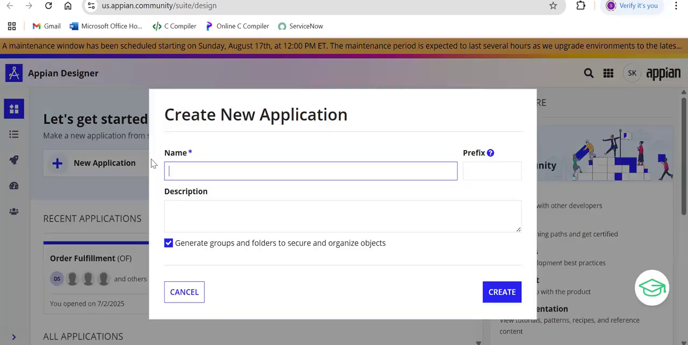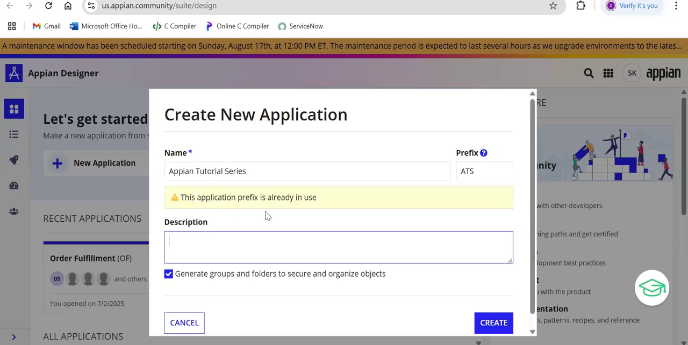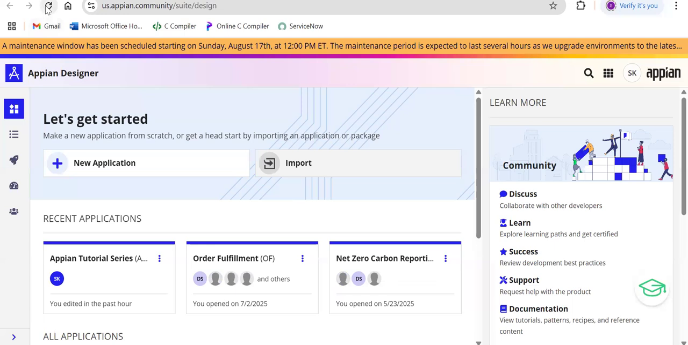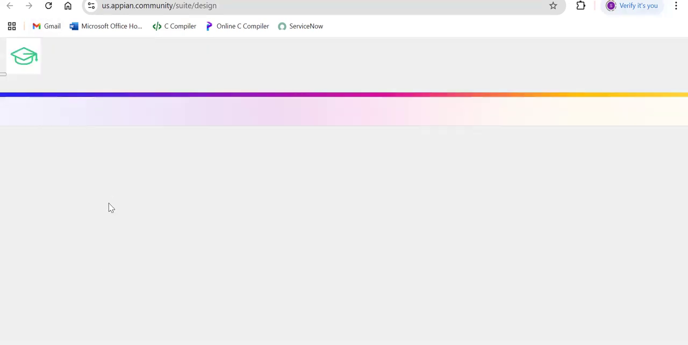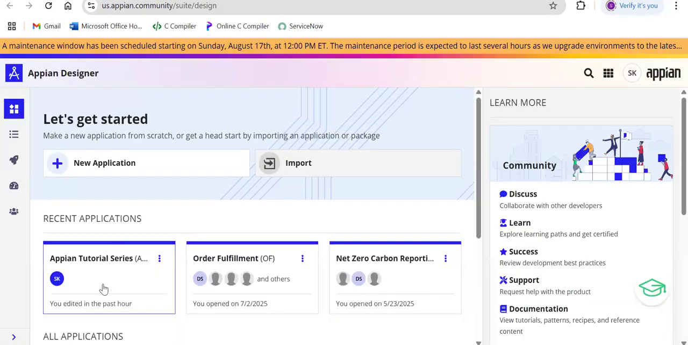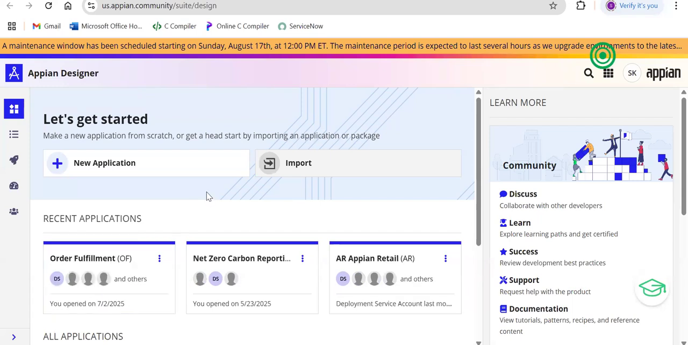It's not created. Just wait once. Oh, sorry, it got created. If you see here, it's got created. There was some lag. Sorry.